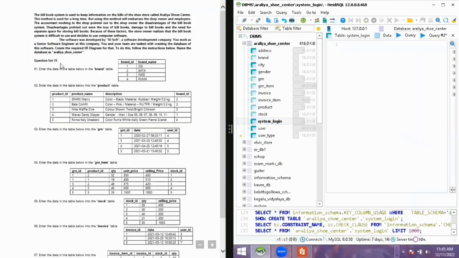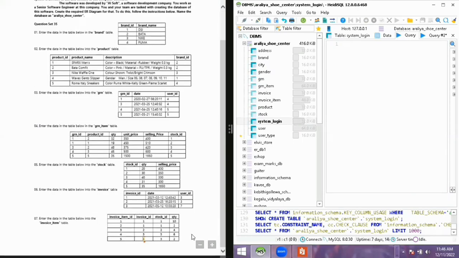So this is question set 35. In my previous video, I inserted data into the user table, so we filled out the user detail part. Now we want to fill out the product detail part. Now I want to insert brand table data, product table data, goods received note table data, and goods received note item table data. All right.